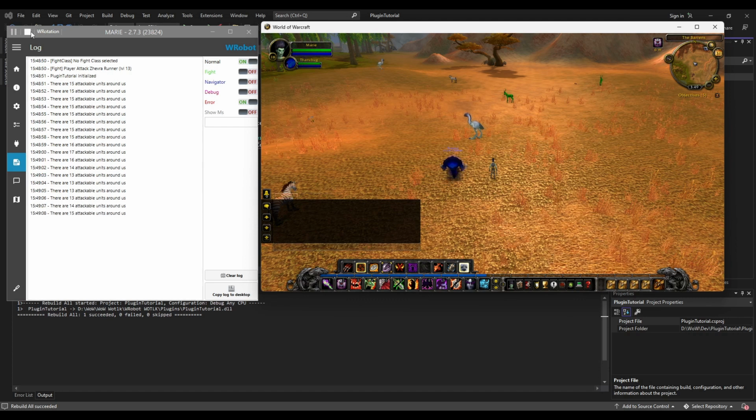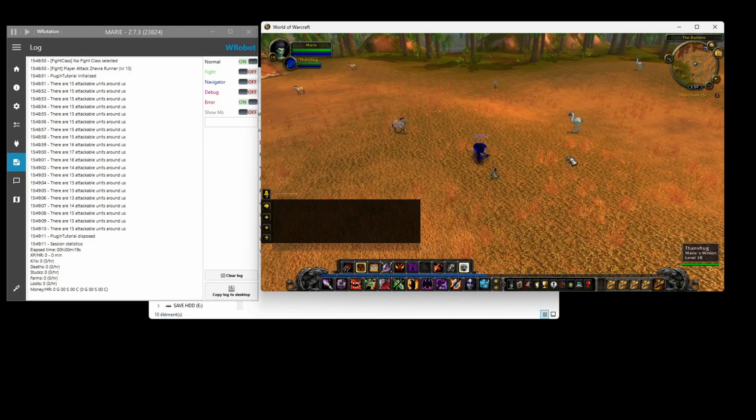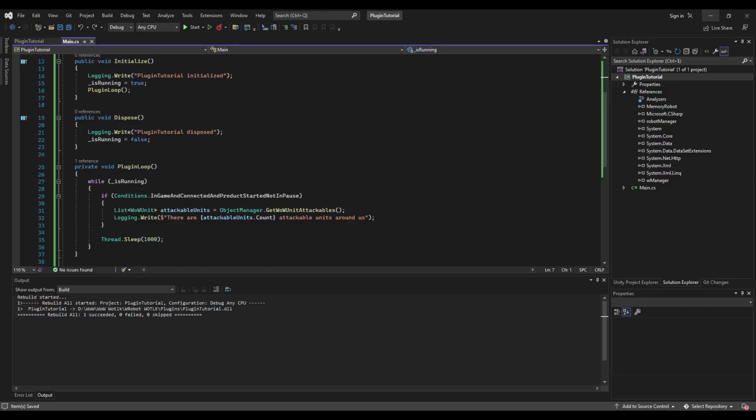So this seems to work, right? This is a good example of how you build a plugin with a loop. So now let's make it a little more exciting, right? Let's try and draw on the radar a circle around these units. Let's see if we can do that. The radar is, in my opinion, extremely useful, especially for debugging. So I think that's a good thing to show here.